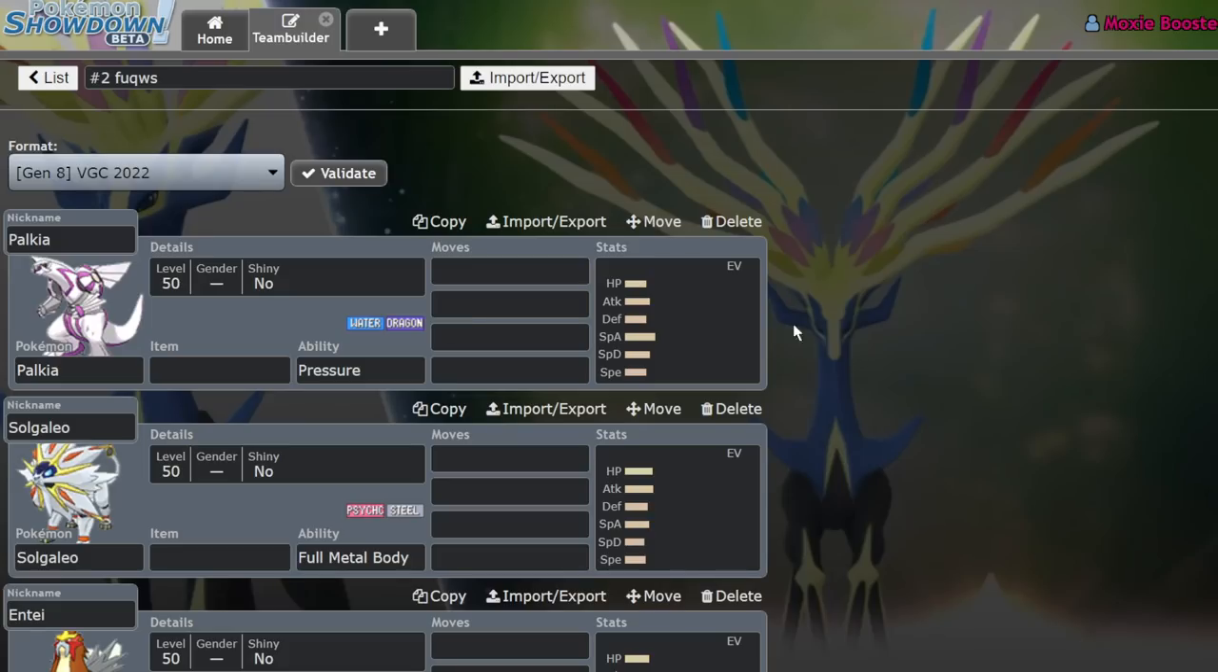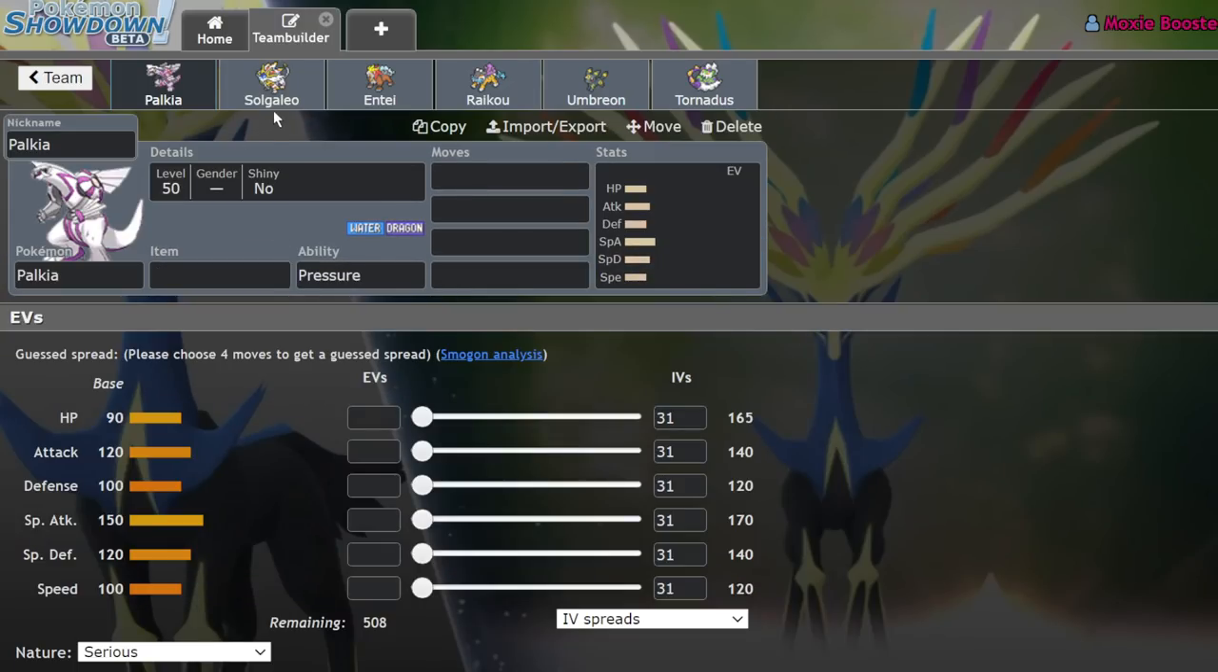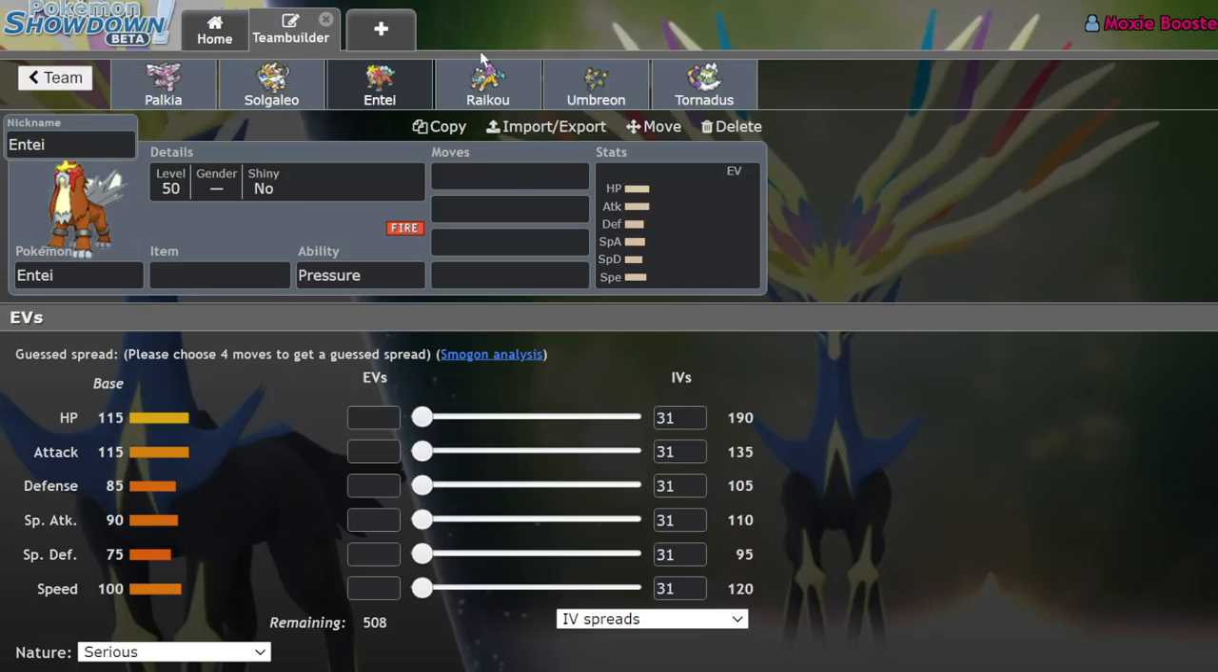Next up is a team by Fuchs, and this is actually pretty interesting. Palkia Solgaleo isn't a combination I've seen. In fact, these two are widely considered high tier, but not top tier restricteds. And the fact that he chose to run Solgaleo over Zacian is interesting, but it sort of makes sense, right? Also, this general combination of Pokemon on the team is wacky.